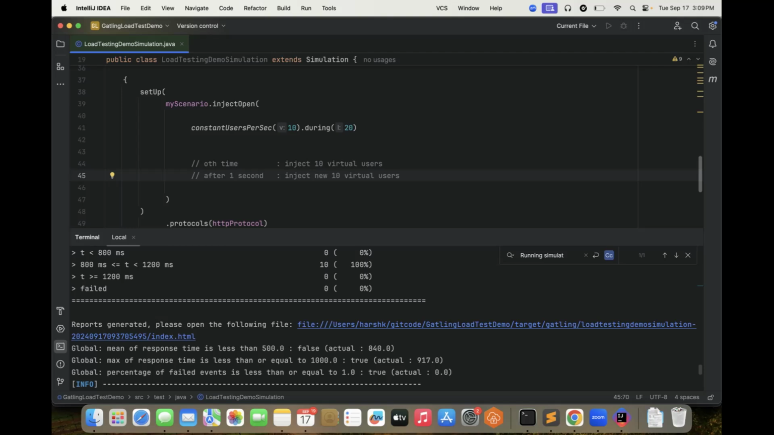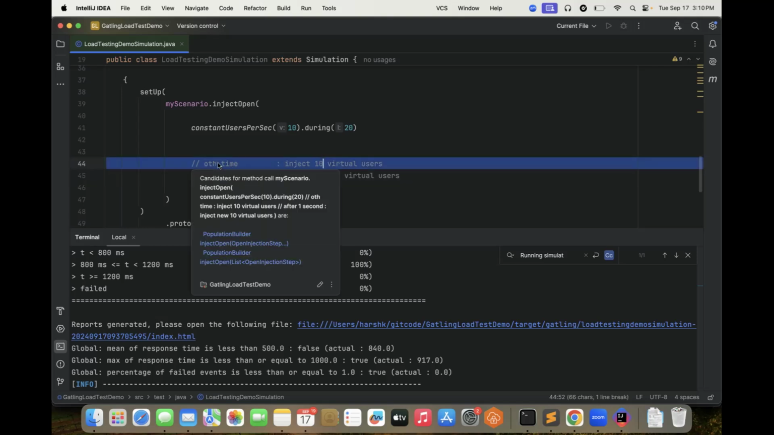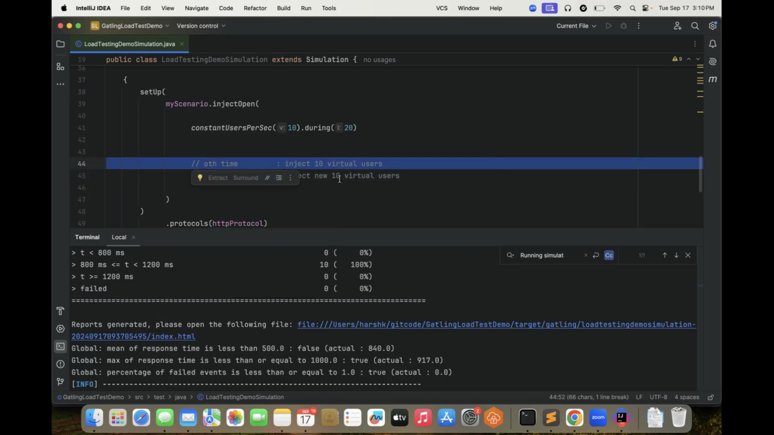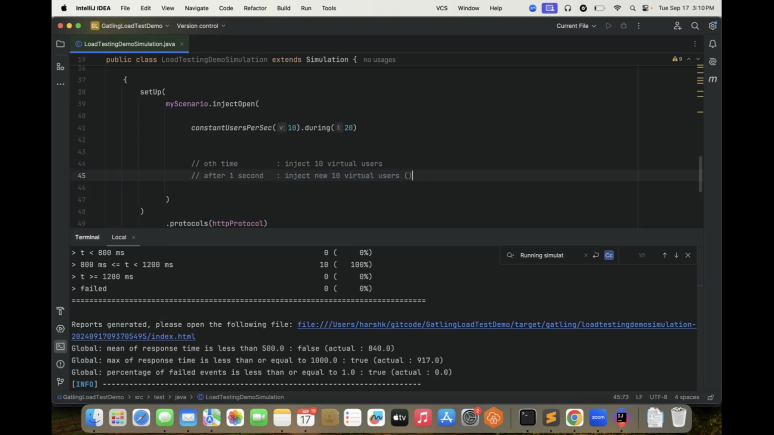Okay, now there's one thing to notice here. In this particular simulation, if we are using the inject open method and we are using constant users per second, Gatling will not bother about the previous run. It will be injecting 10 users at zero time, and in the next second, it will be injecting 10 new users. It will not worry about whether the previous users got served or not. I hope you got the idea of what I mean by served.